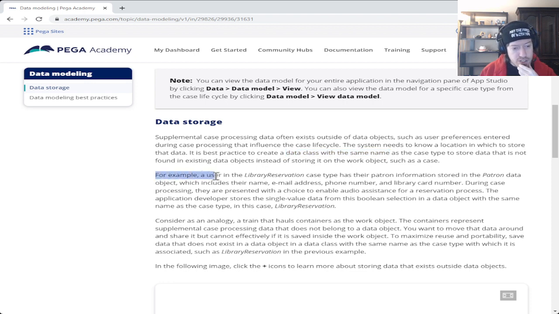So, for example, a user in the library reservation case type has their patron information stored in the patron data object, which uses their name, email address, phone number, and library card number. During case processing, they are presented with a choice to enable audio assistance for a reservation process. The application developer stores a single value from this Boolean selection in the data object with the same name as the case type, in this case, library reservation.